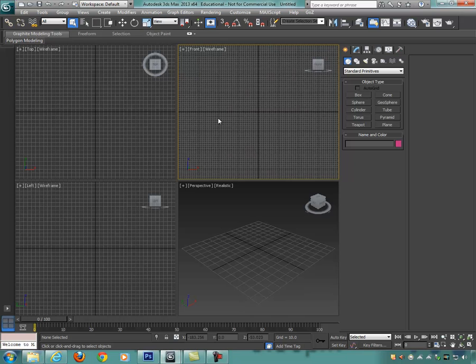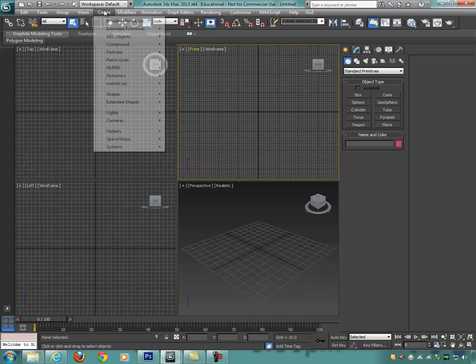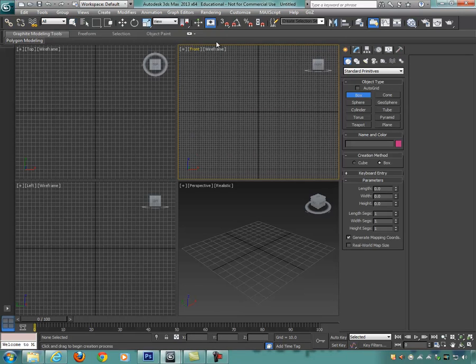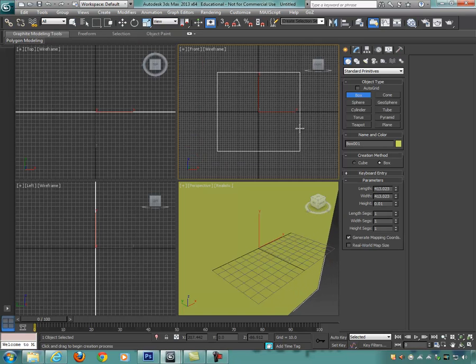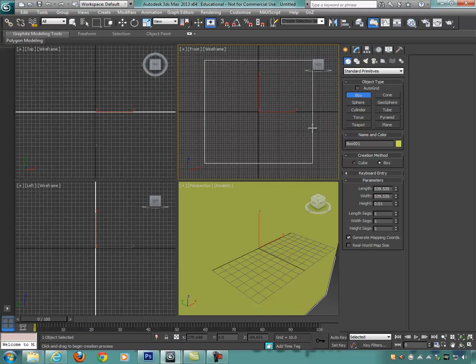All right, so the first thing we want to do is we're going to go to the front orthographic viewport, and I'm going to create a standard primitive, and I'm going to do a box. I'm going to hold down my control key to make it completely square, and then make it a good 20 by 20 units or something. That's good.